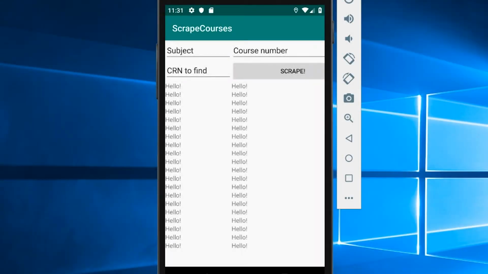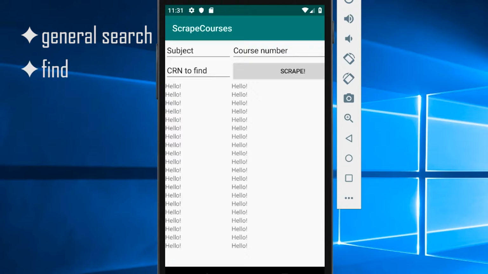So this is our app. At first sight, it contains 3 different input texts. The first is subject, the second is course number, and the third is CRN to find. It also contains a button with the name Scrape. And there is a table down here for output of the information of the section. Basically, our app has 2 different modes. The first is general search mode, and the second is find mode. Let's start with the first one.